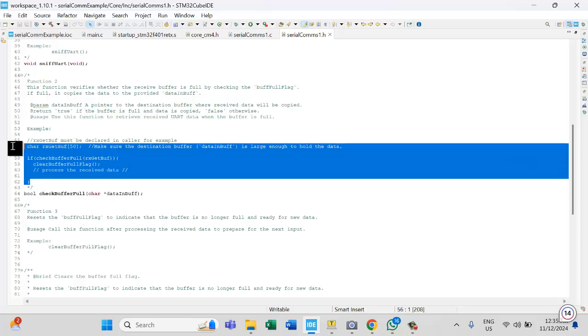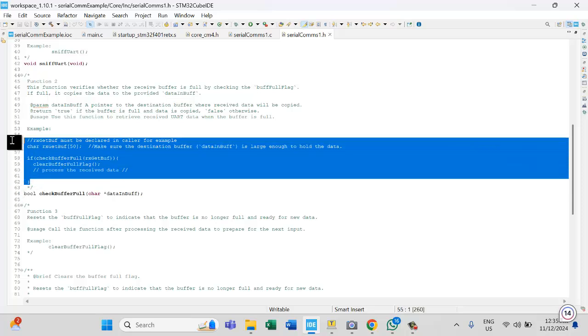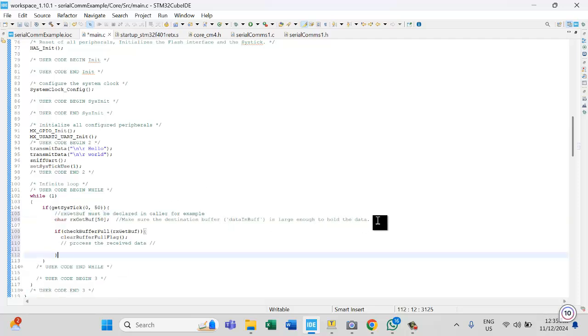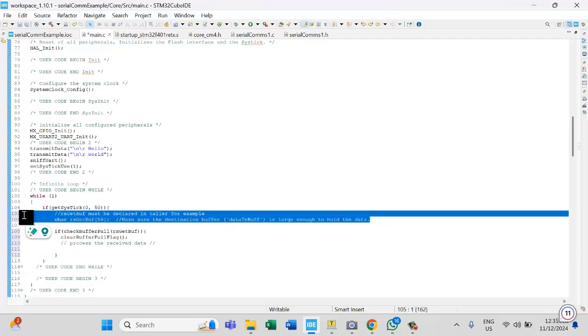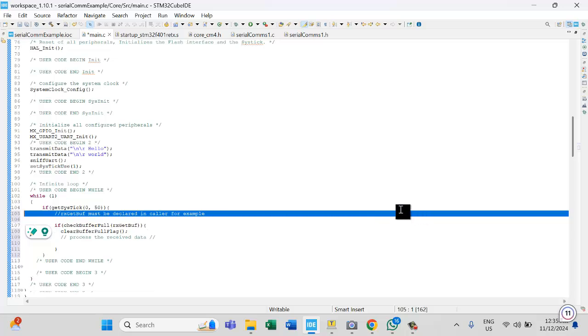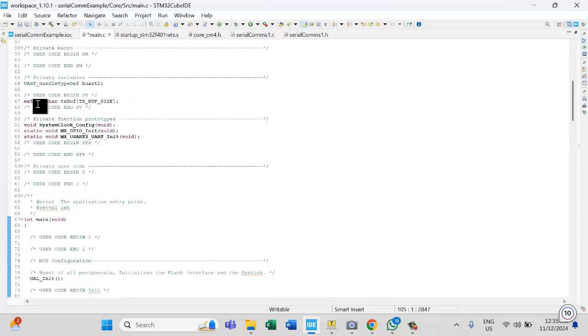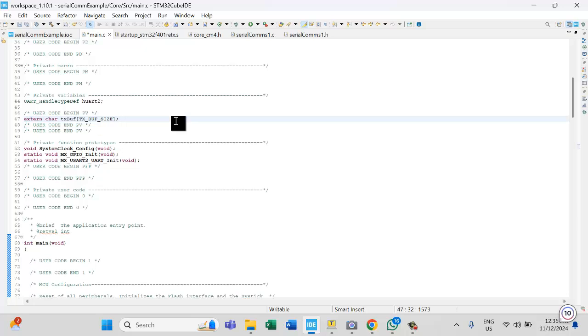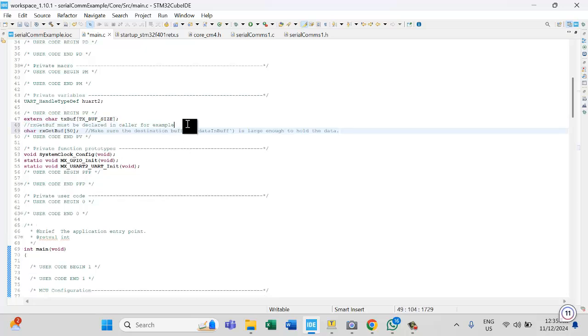Better you copy all of this, right? Copy it, go to main, and place it here. And then this one can be here, but if you like, you can change it. Control X, you can place it here, at the global level.